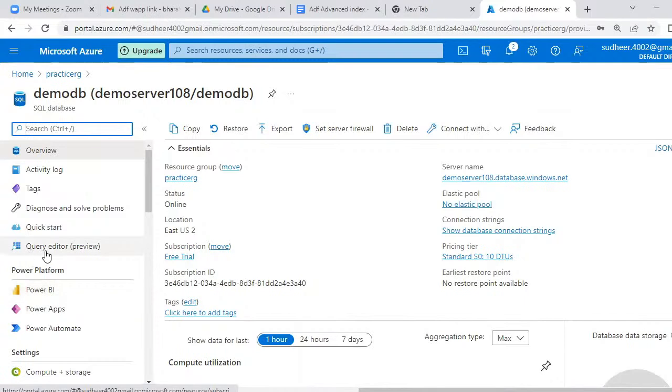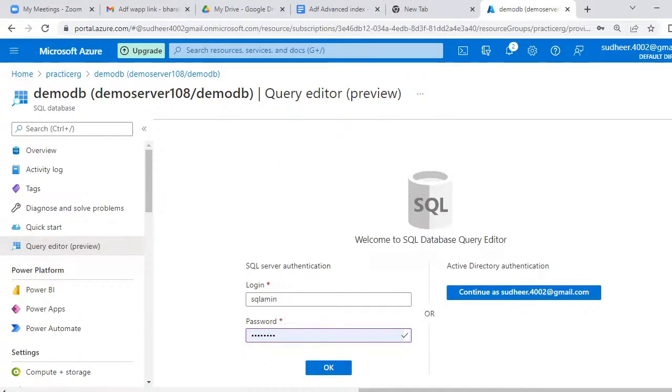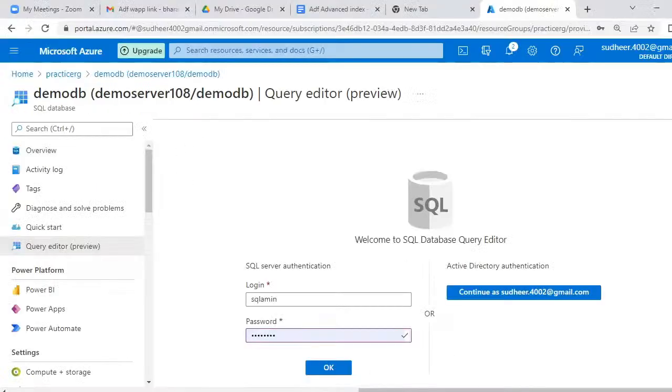So here, look at this option, query editor. Directly from this, you can connect with the database and query the data. You can create objects, you can query the data, all the operations you can do. But while connecting, it is asking for user ID and password. Already at the time of creating the server, I gave a user ID and password. SQL admin is the user, and I have some password. Same thing. Okay. Now, click OK.